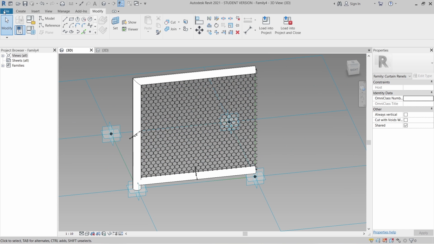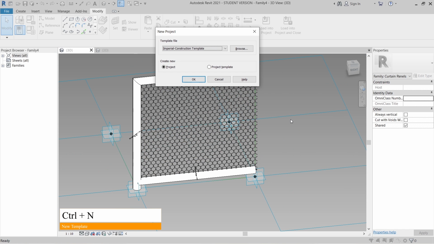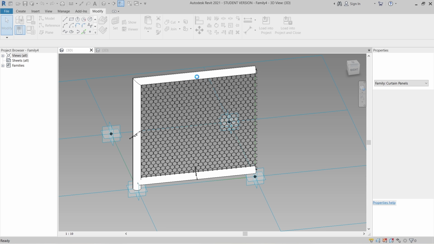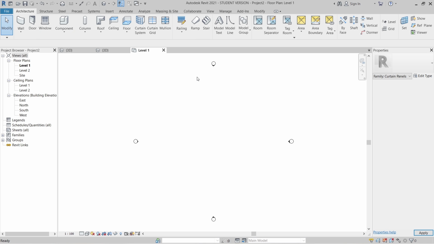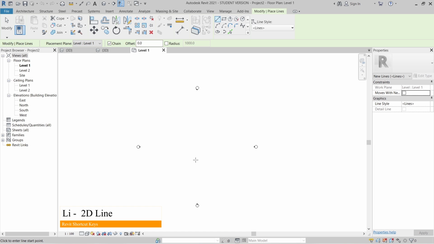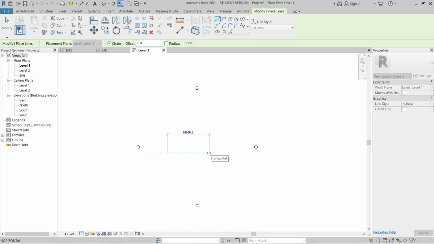Then I can go to my file there, or I can hit escape first, Control N on my keyboard for new project, and we're using for metric architecture template. It's okay. Before I create and placing my mask, I'm going to create some simple 2D line first. LI on my keyboard for shortcut key. I simply start from the first one here and make it for 30 meter.